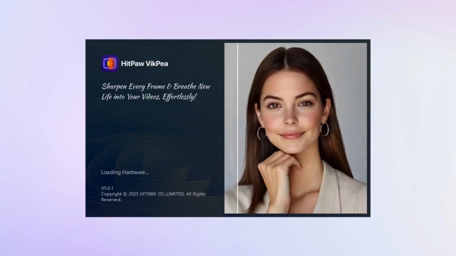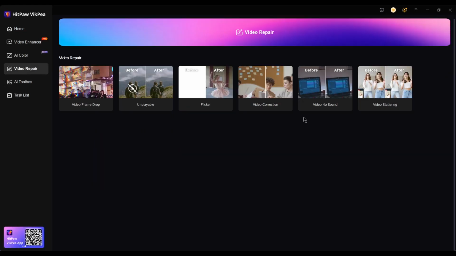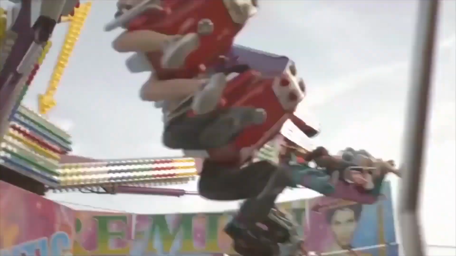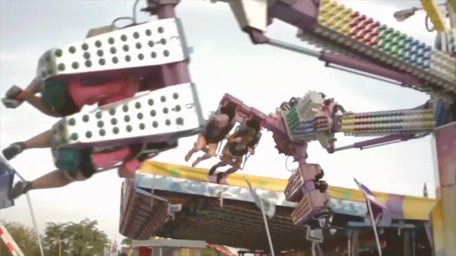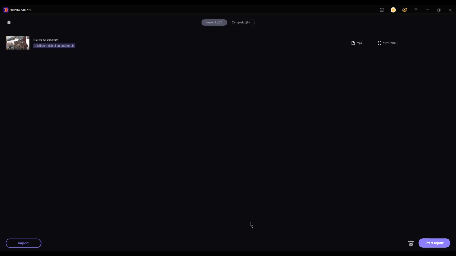Once installed, launch the software and go to the video repair interface. Here, you can import any damaged or unplayable video with different issues. In my case, my footage had clear frame drops and jitter during playback, so I selected the video frame drop repair mode and imported the video for processing.